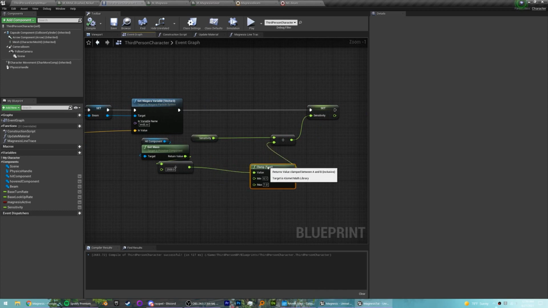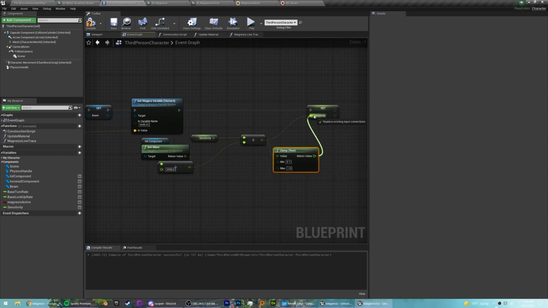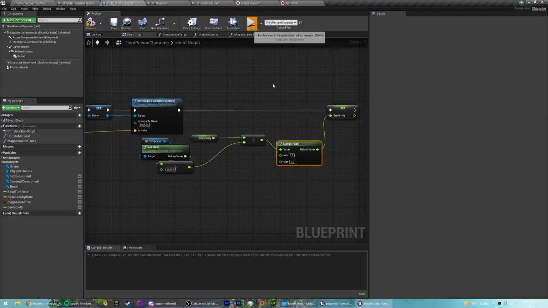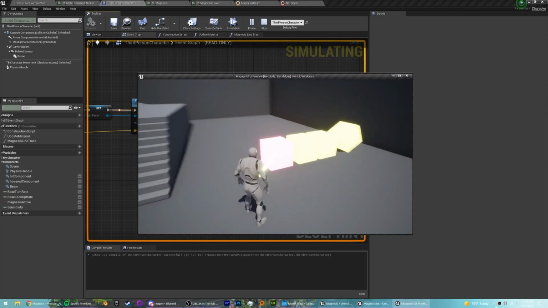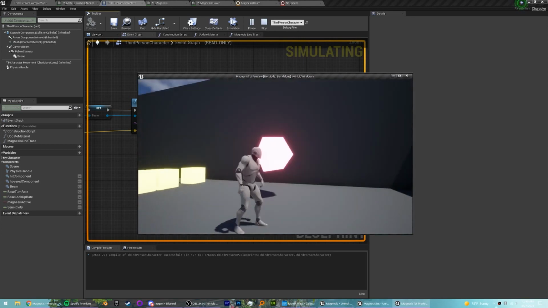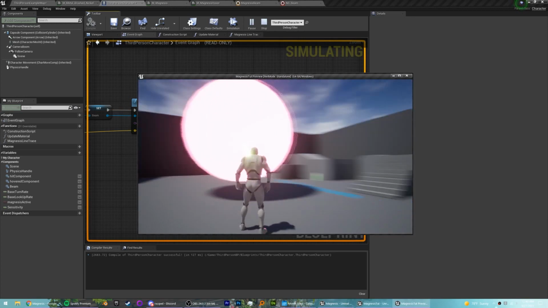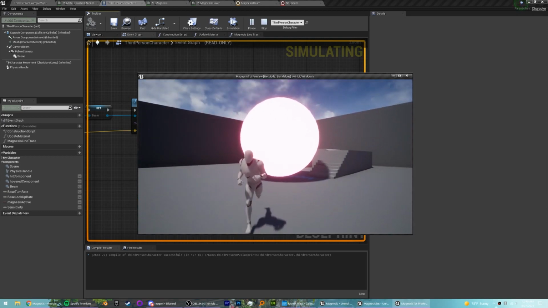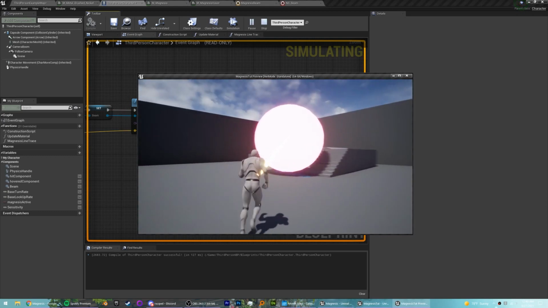Oh, I see. I was not supposed to put the clamp here. The clamp is supposed to go after the second divide because we want the end result value to be in between 0.1 and 1. So let's try this one more time. So we grab this, and yeah, it's a tiny bit slower. And we grab this, and it's more slower than the cubes. All right, so that is Magnesis for you.